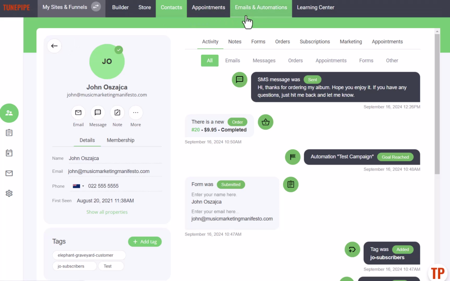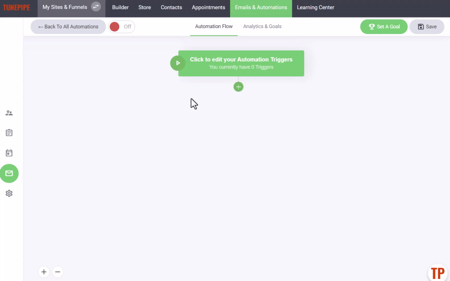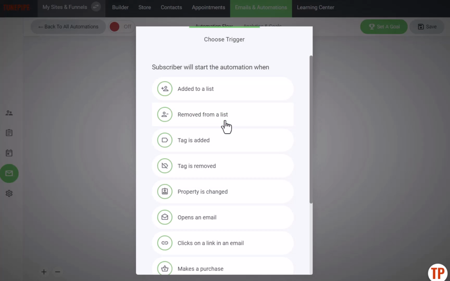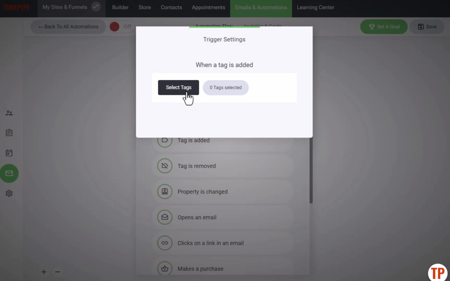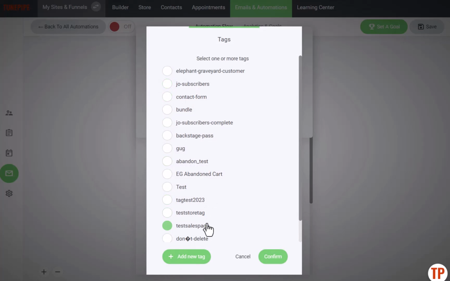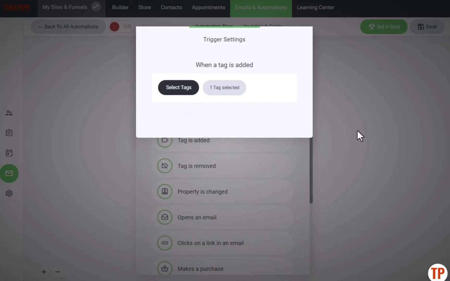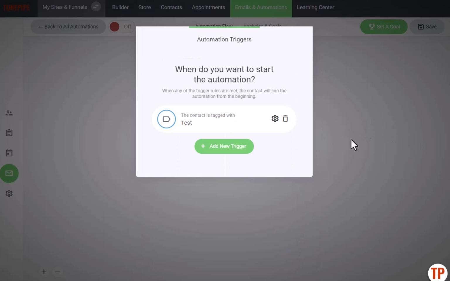Now, let's come over to email and automations. Now here I've created a test automation. There's nothing in it yet, but this is just like creating an email automation. So for example, we come over here when you want to start the automation, add a new trigger. We would go tag is added, select tags. We might go, what do we want? I'll just stick with test for now. And when someone is added to this test campaign, this automation will start.